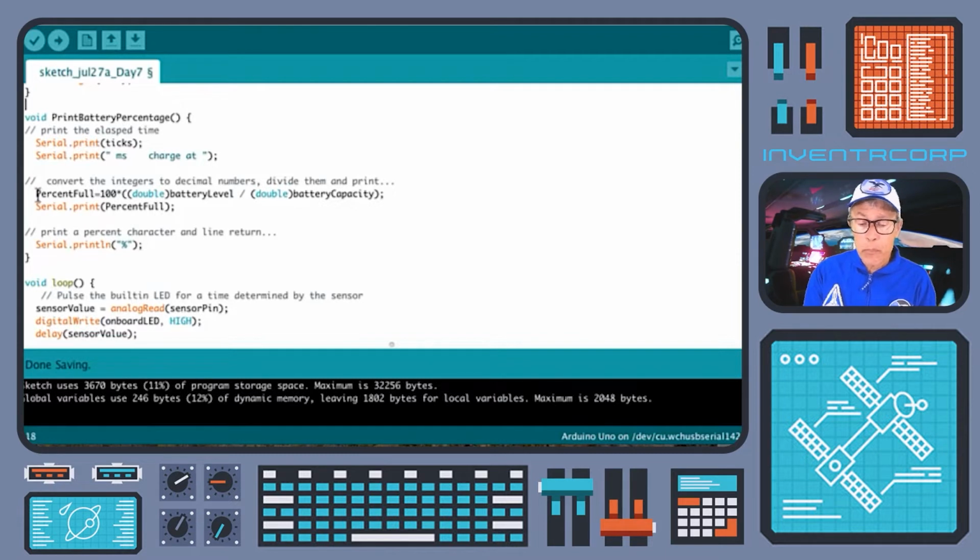Now, let's print out the percentage, and that will just come out after charge at. So it will tell us what the percentage is. And finally, print with print ln, which will basically end the line and return the percent symbol. Okay, so we're going to do that repeatedly. So we make that into a function that we can call whenever we need to do it. All right, that's pretty good.